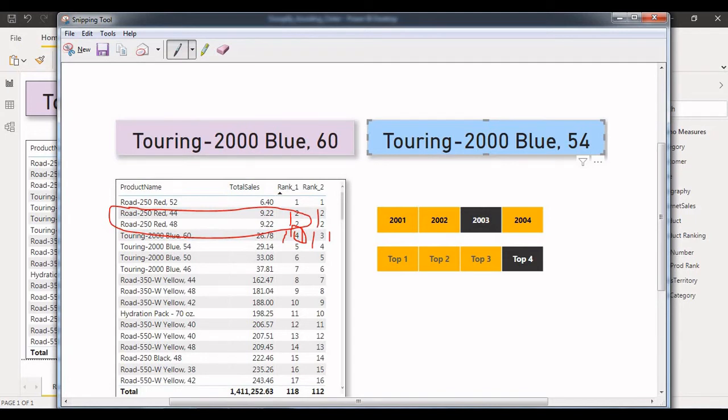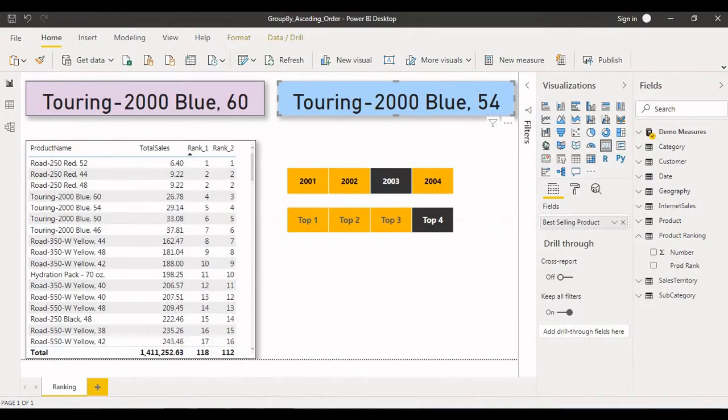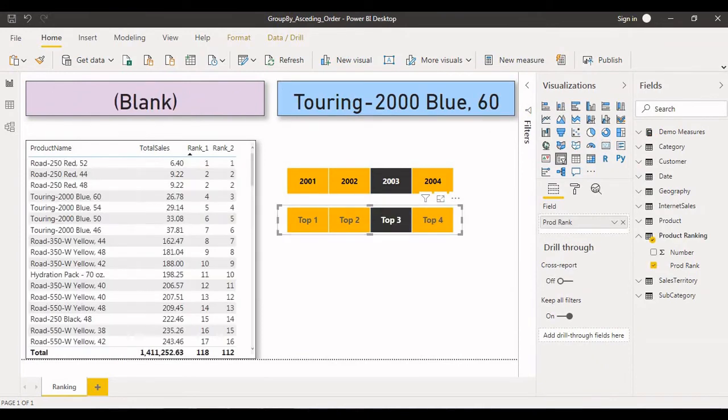But when I click on 4, top 4 product, in one measure it's giving this product name, and in another measure it's giving this product name. So like that we can see different product names. And also we'll try to see what we get for top 3. We'll get blank, because in this measure we don't see top 3, because already 2 products have the same sales. That is the reason we got the same ranking, and the third rank got skipped. So that is the reason we got the blank.